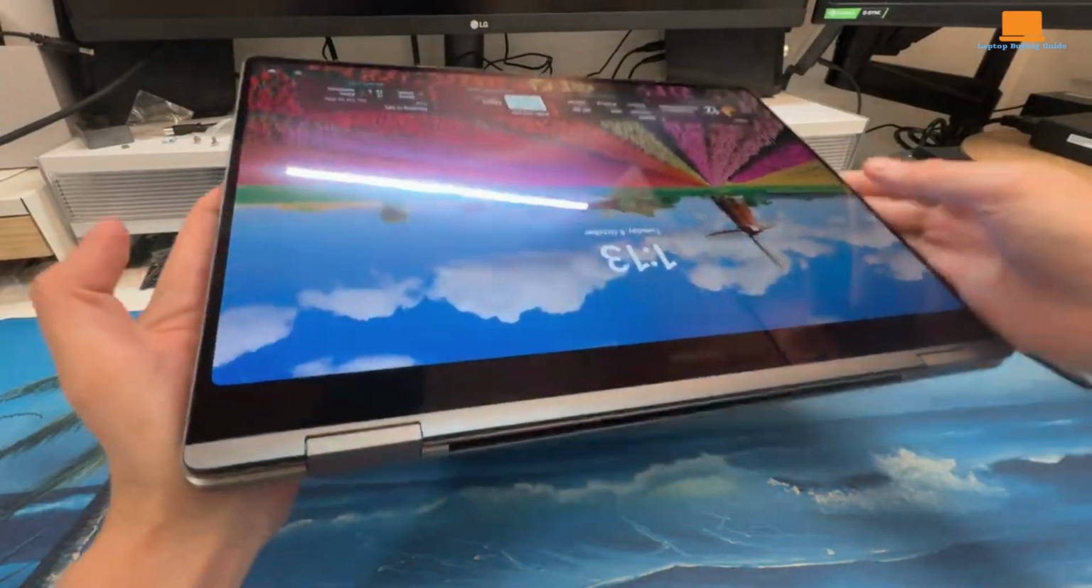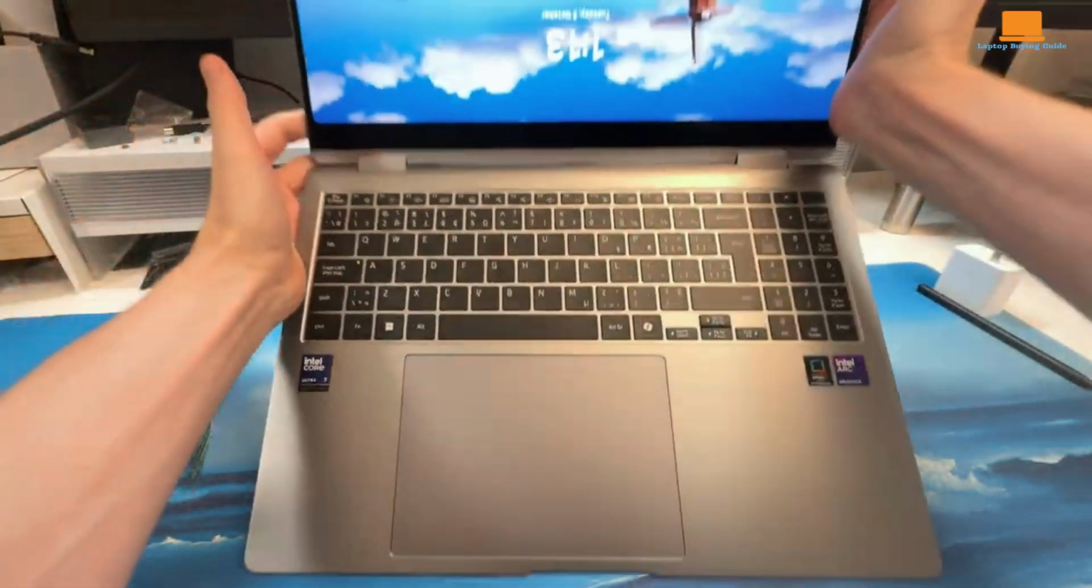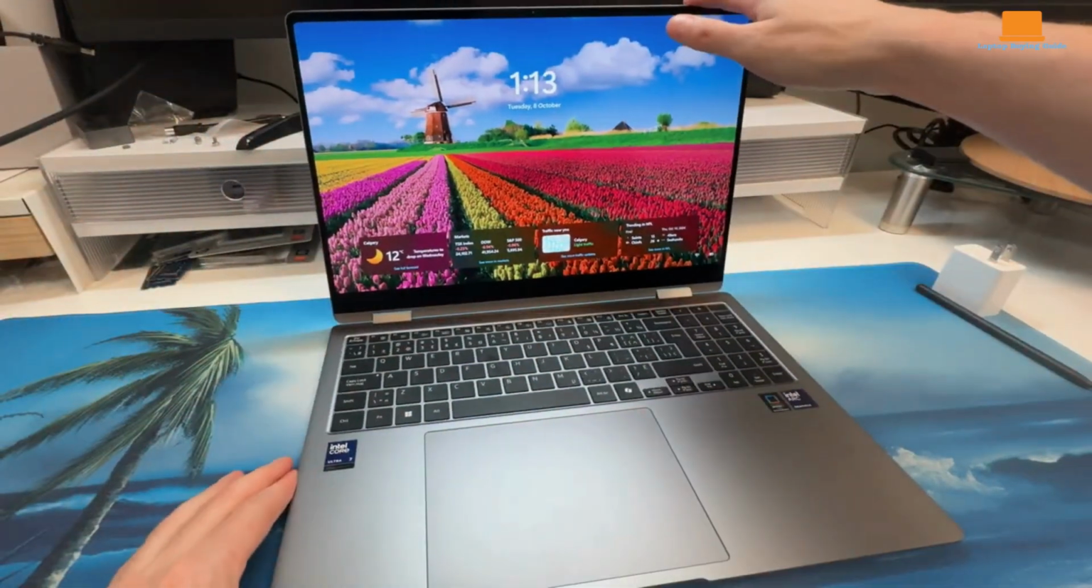Overall, the Galaxy Book 5 Pro 360 takes the crown in 2024 for its perfect blend of power, innovation, and versatility, making it the clear winner for creative professionals and power users alike.